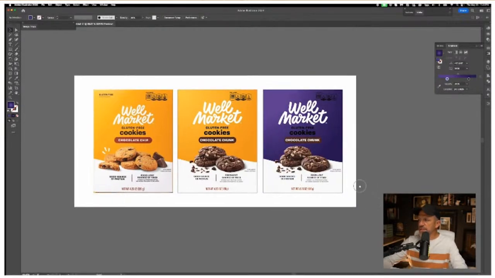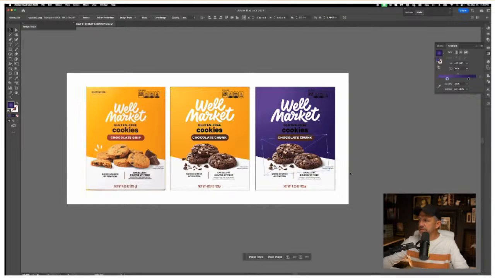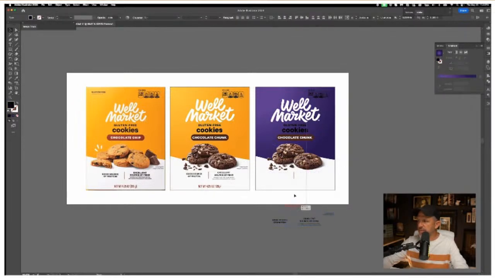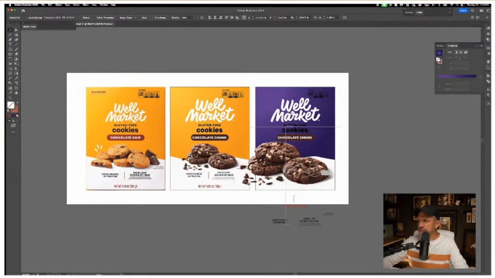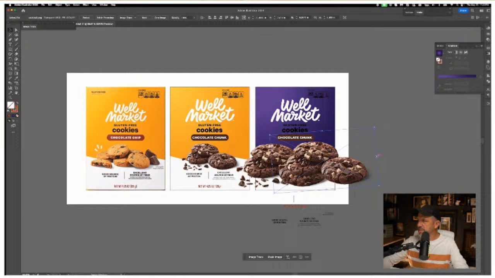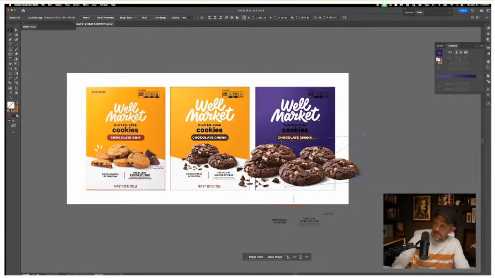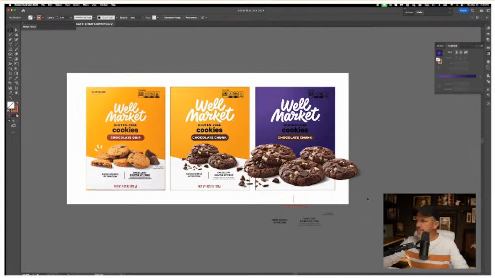Now, as we start playing, some of these elements we can move, get them out of the way, so we can play. Make this possibly larger. Might be interesting if we have cookies kind of spilling from one box to the next. So we can make a mask.